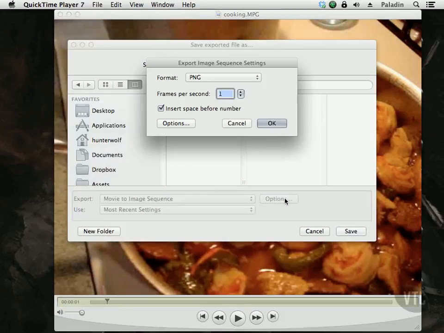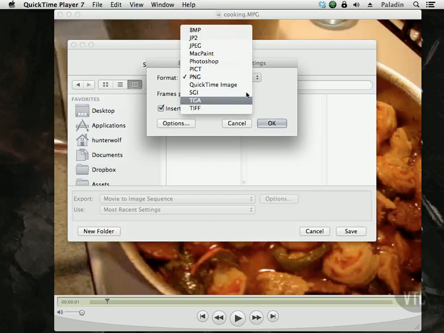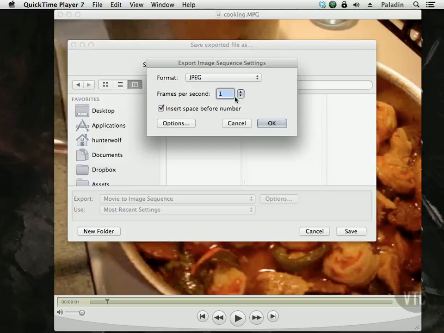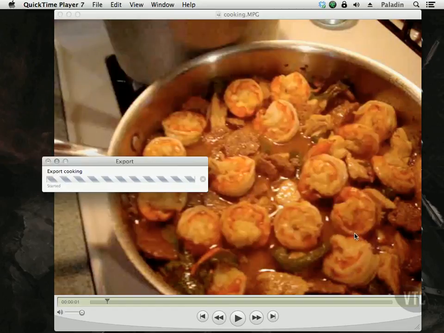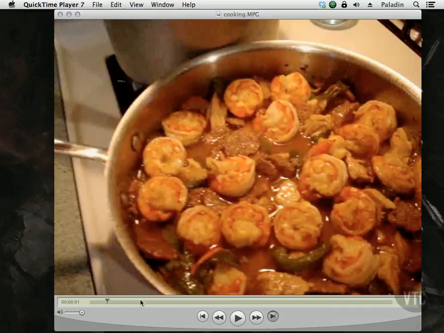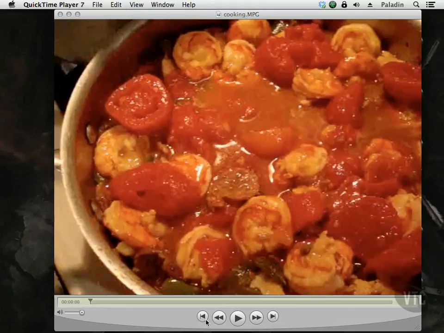And I can go to options and I can choose the format. So if I have any transparency, of course, I could choose PNG. I can choose TIFFs, JPEGs, or whatever. I'm going to choose JPEG. And then I can choose how many frames per second. So if I have a very long file, I might want to reduce this. So I'll go ahead and just leave it as it is. I'm going to hit OK, and OK here. I'll save. It shouldn't take too long. This file is only, let's see, 28 seconds long, so it's not that long.